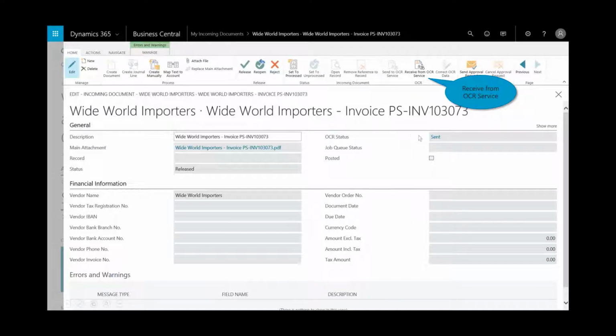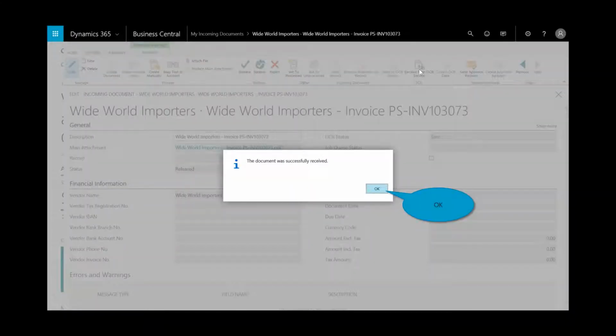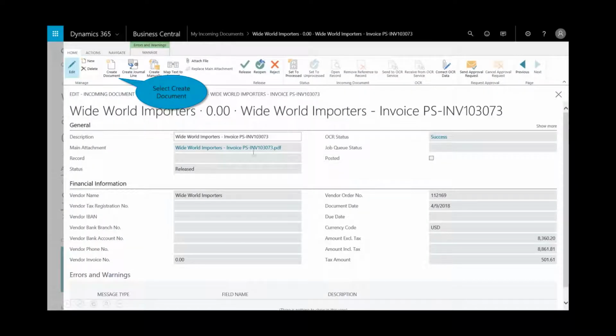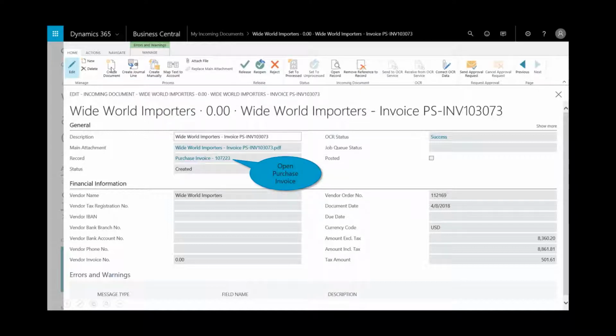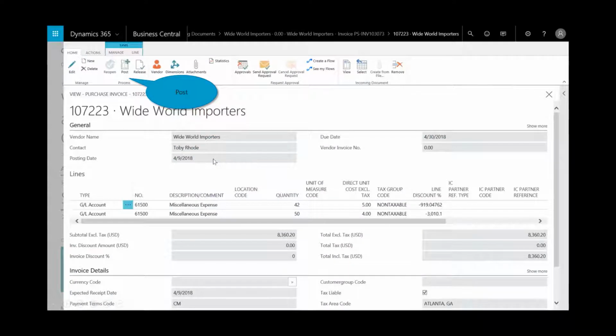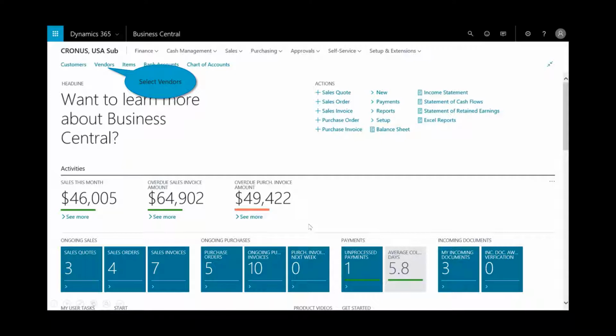And you can see the OCR status is sent and the document's been released. And then once it's been done and approved, I receive it from the OCR service. I click OK. And then I need to go ahead and create that document. So again, we're automating the process of data entry. So if I open up this new purchase invoice, you can see here I've got these two items, and then I can go ahead and post it. Right? So again, saving that time and data entry.